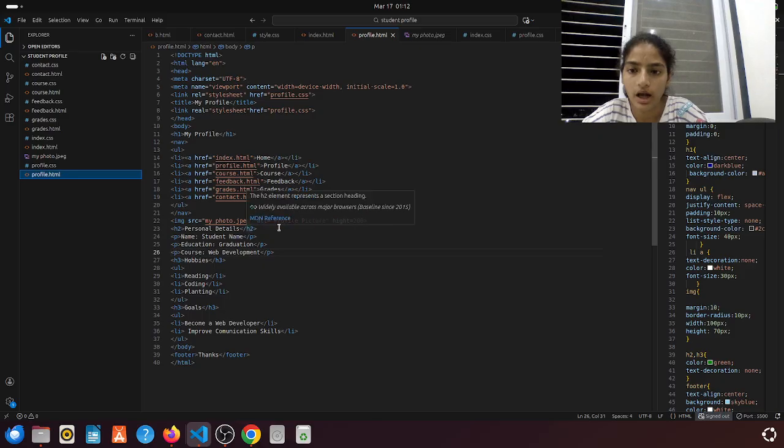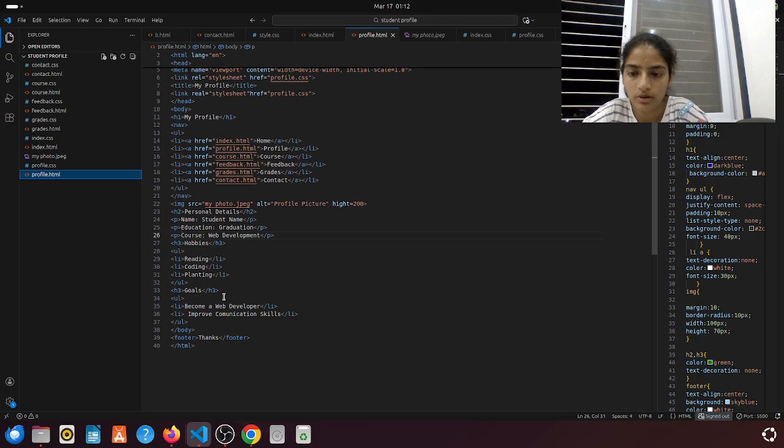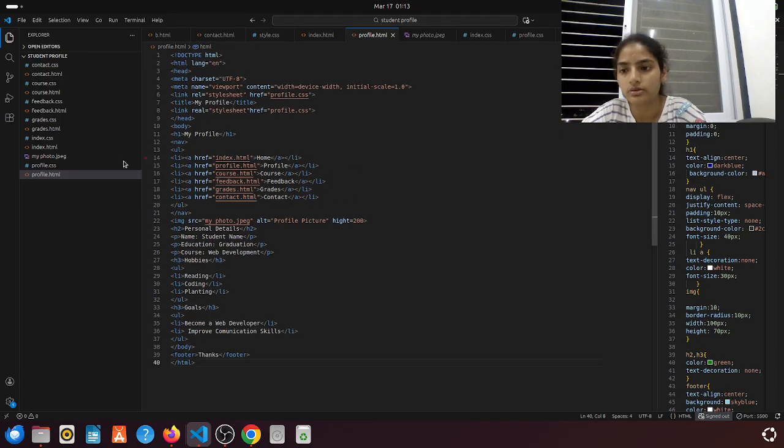So the image tag, I set the image source as a link. I also used alt, in case the user can't see the image. I used to write this is my page, with h2, ul, li. Third I use for goals, and lastly the footer for the bottom part.